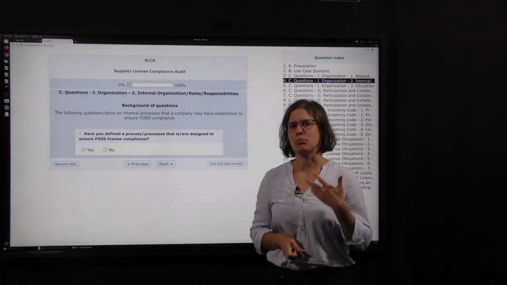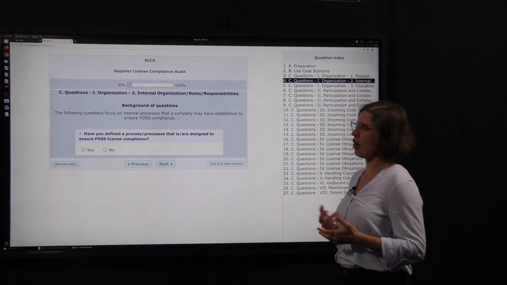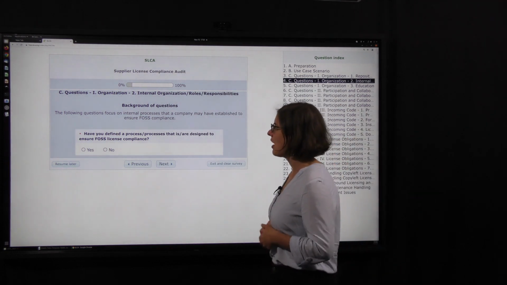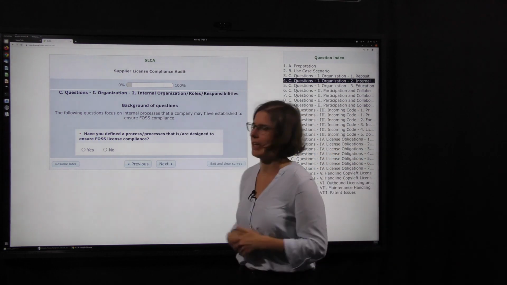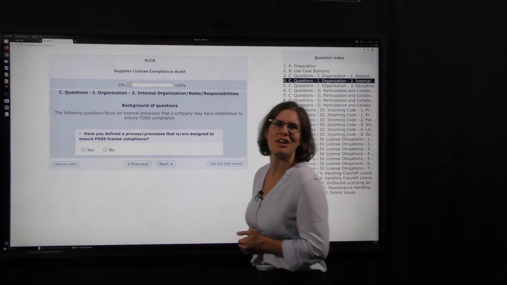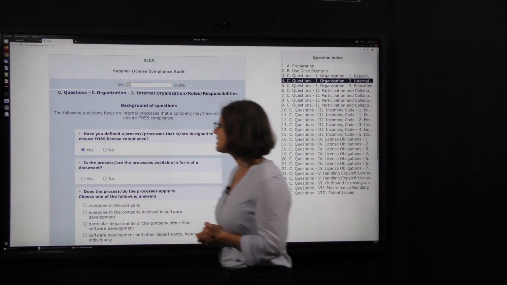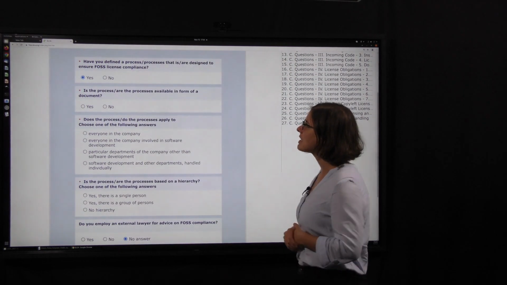They go into some processes that have to be established for a company to ensure FOSS compliance. The first question: have you defined a process that is designed to ensure FOSS license compliance? Of course we have, otherwise we wouldn't even have started doing this questionnaire. So we'll select yes here and see that a number of other questions open up.